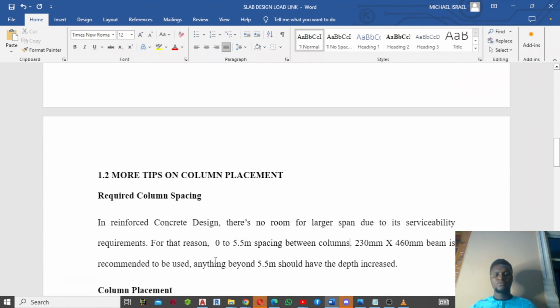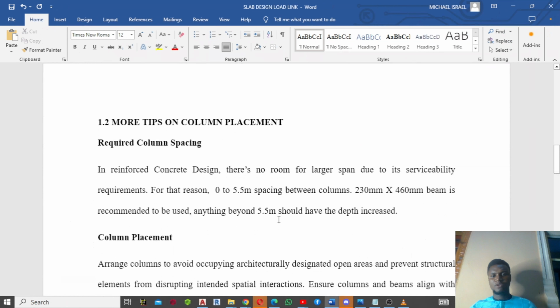Anything beyond 5 meters should have the depth increased.